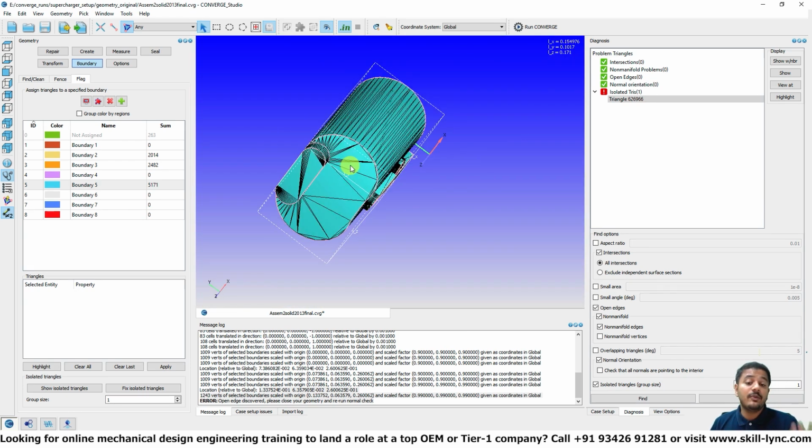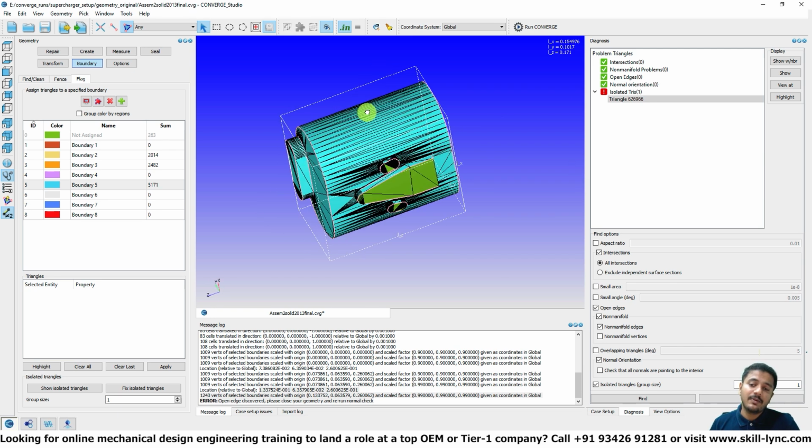So with that I would like to finish this particular video. In the next video what we will do is we will adjust the inlet and also the outlet portion so that it looks like a more realistic setup, and then we will assign the boundary conditions, the mesh, and the usual drill. Alright, with that I would like to conclude this video and I'll see you in the next one.